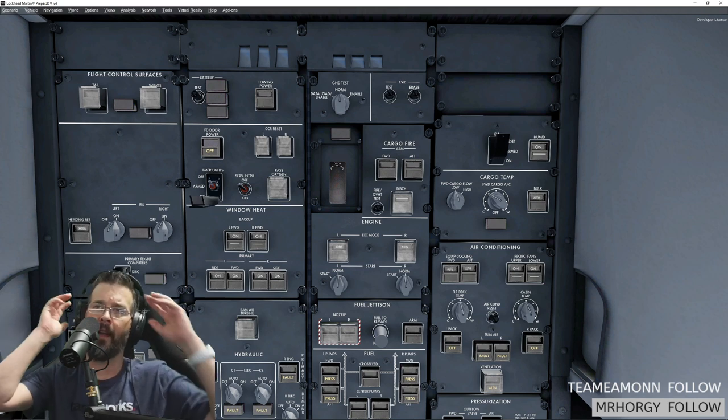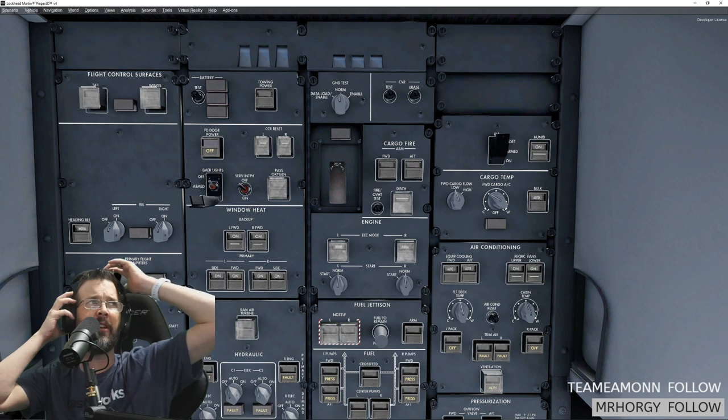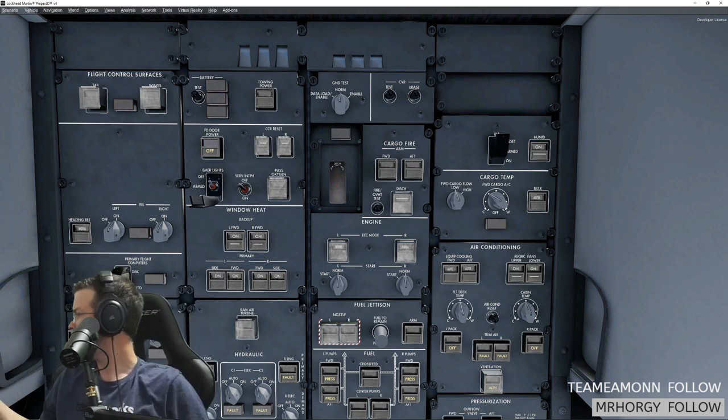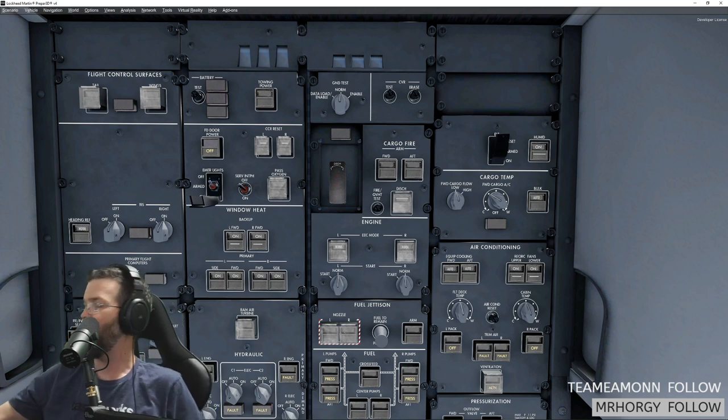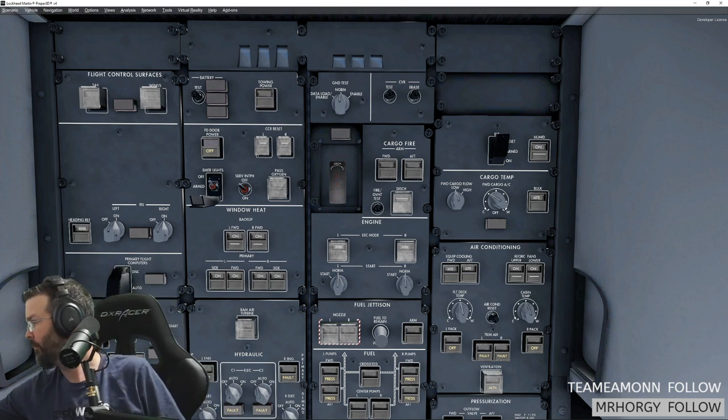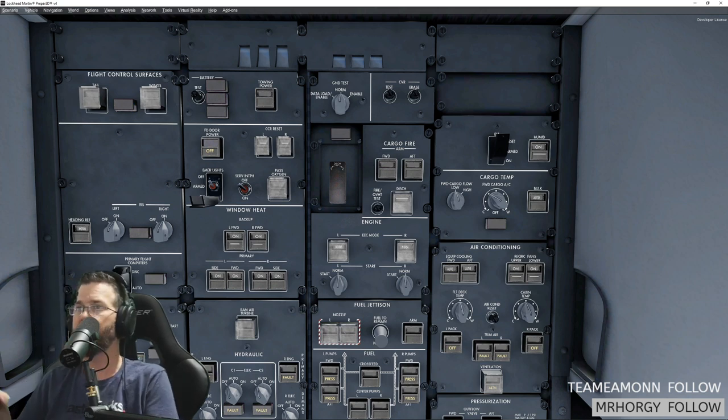You're talking about the air cart? Yeah, not the air cart to start the engine, but to air condition the airplane. The LP, not the HP. So then turn on your packs and your trim air. Packs on. Trim air on.